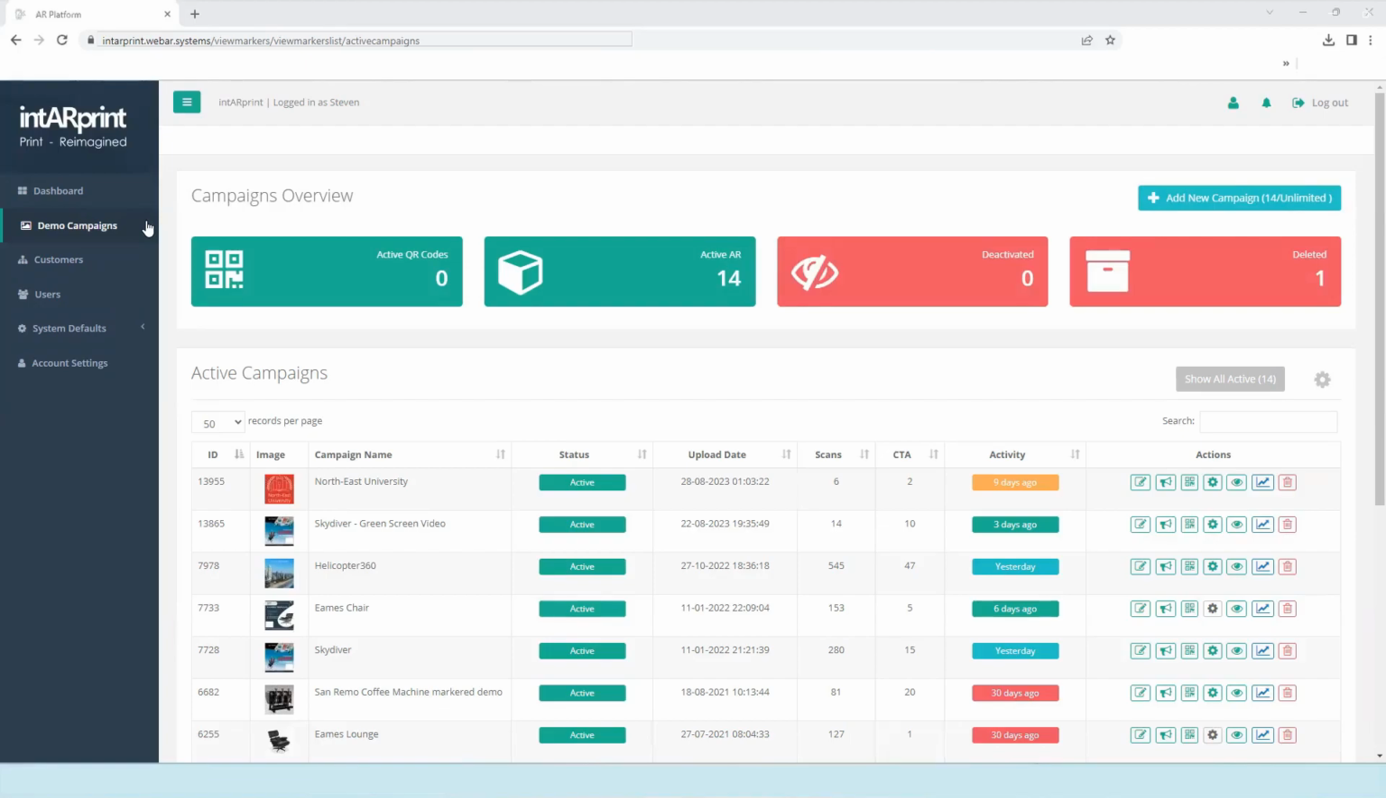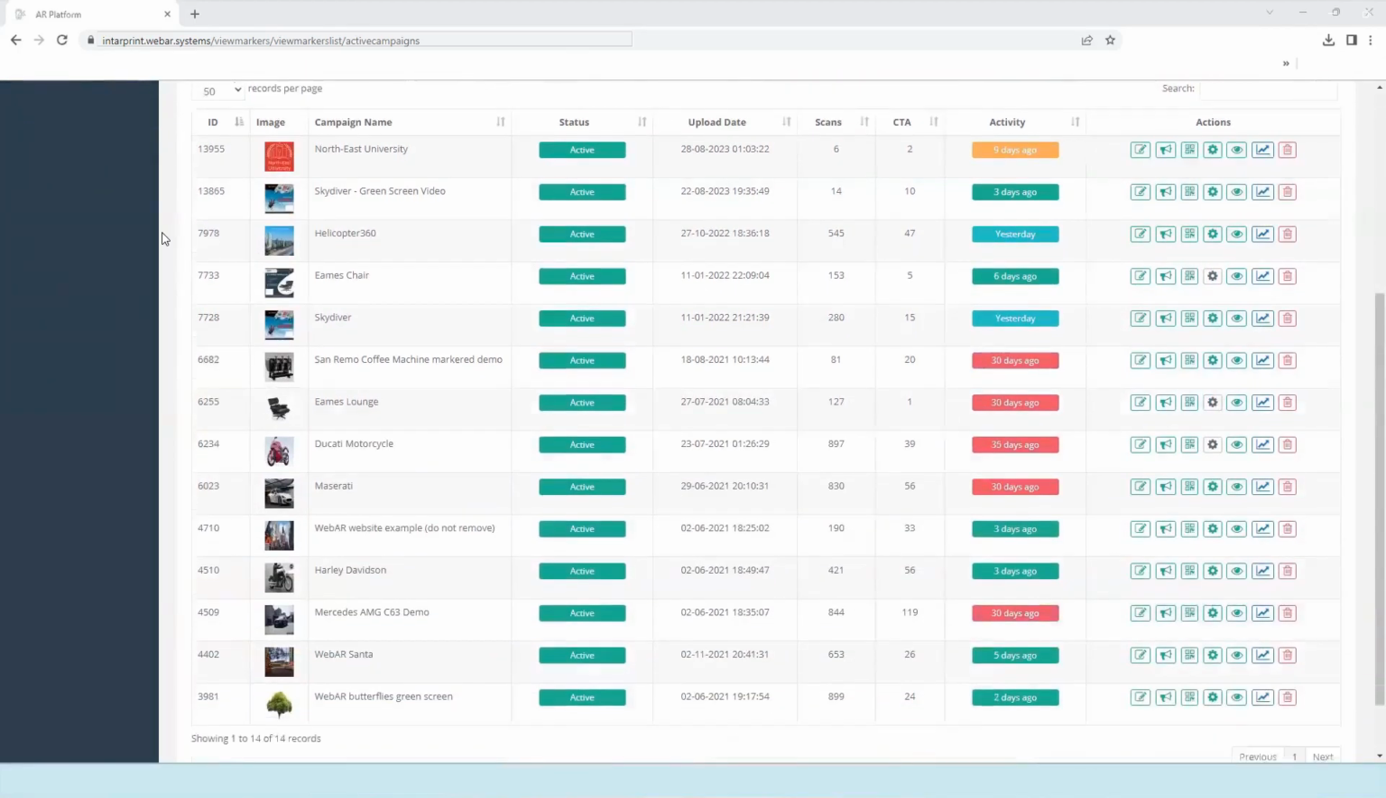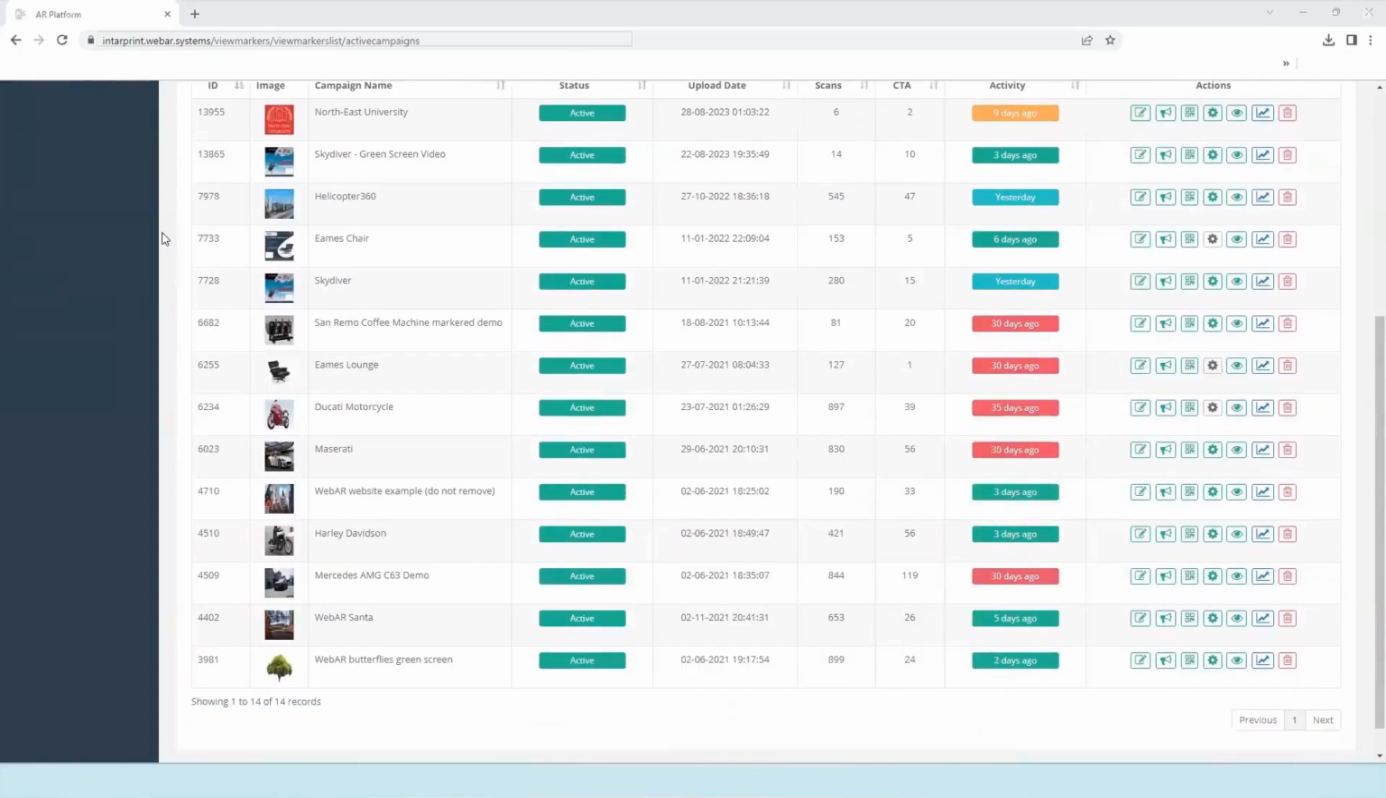First up on the demo campaign page, we have a campaign overview. In this overview we can see that we have 14 active campaigns and 1 deleted campaign, and if we scroll down a little, here are the active campaigns. From the active campaign overview we can see that within the activity there has been content views yesterday, a few days ago, and some back as far as 35 days ago.